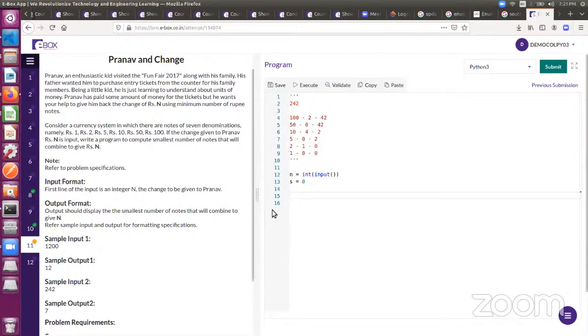So yeah, first is 100. How to find out how many 100 rupees notes I require? What operation should I use? Sir, divide. Yeah, very good. So s plus equal to n floor division 100. Right? If it is less than 100, anyway, it's going to give me 0. I need not worry about that. Okay. So now I have taken this many 100 rupees notes. Now I want to find the remaining value, 42. So how to find 42? What operation should I use?